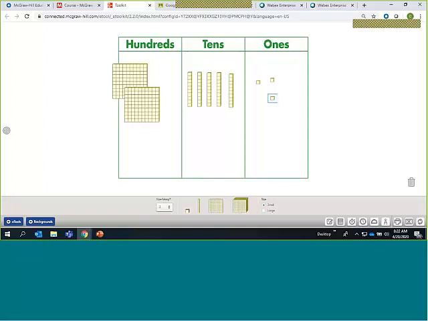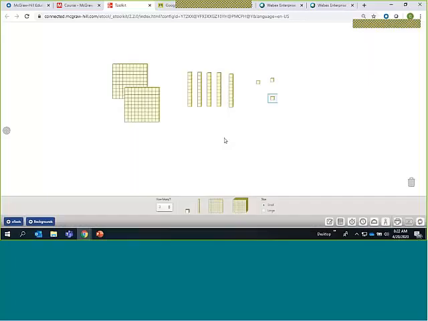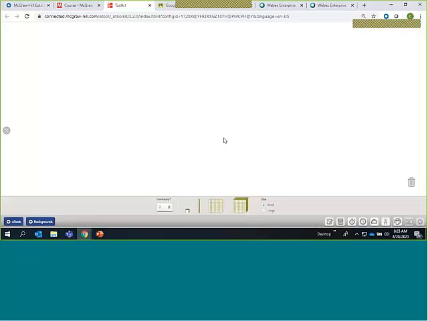To get rid of the screen, I click the little X down in the bottom right-hand corner. This gets rid of the background. So it's going to say, are you sure you want to get rid of the background? Yes. Then if I want to get rid of the manipulatives, I can click the little recycle button down at the bottom, and that's going to get rid of those tools.